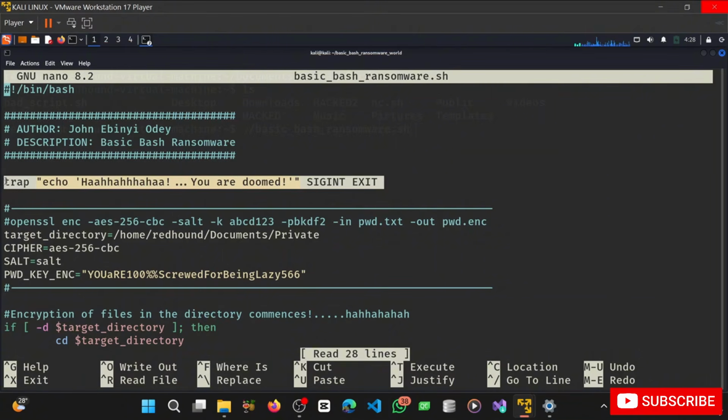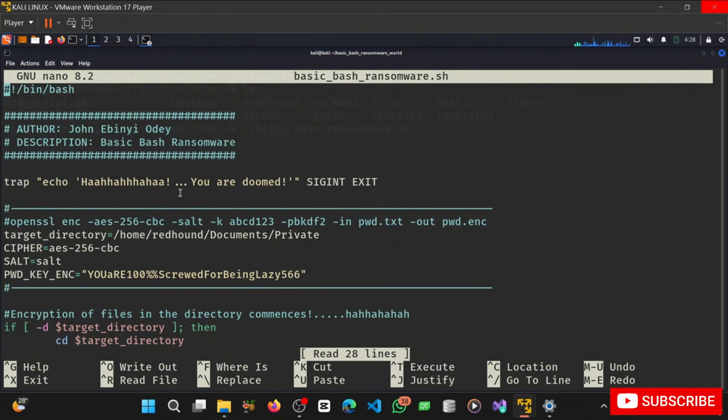See from this trap command here, right? We have echo ha ha ha, you are doomed. I explained to you that this trap command is used to trap any Linux system signal. And now we have here the signal for interrupt, SIGINT, and then we have EXIT here, right? This EXIT here means, whenever the basic bash ransomware finishes executing, please also display this message, all right? So when the basic bash ransomware finishes executing, it will display ha ha ha, you are doomed.